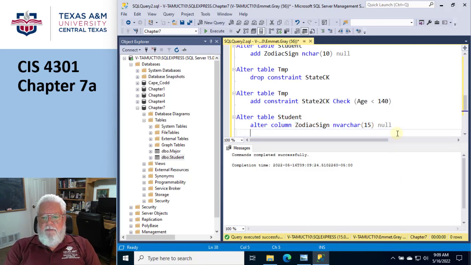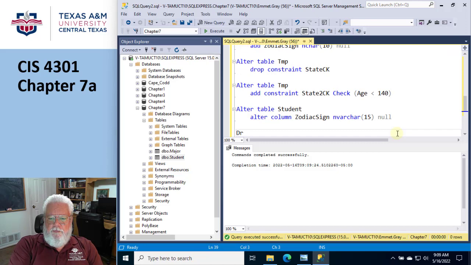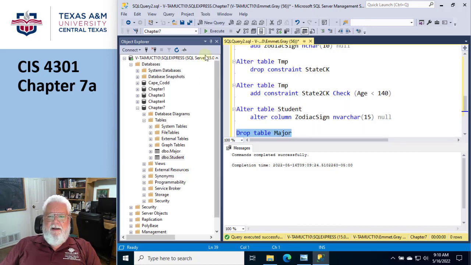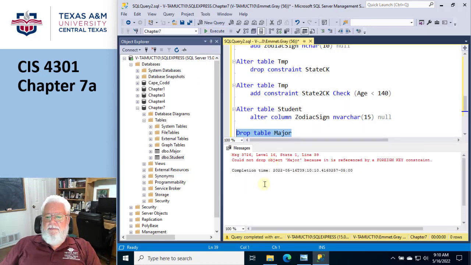So I'm going to go here and say, I want to drop table major, okay? So what did we say when we built the referential integrity? What did we tell the machine for the onDelete function? Because this essentially is going to do an onDelete. It's going to come up and say, I'm sorry, I can't do that because it's got a referential integrity.